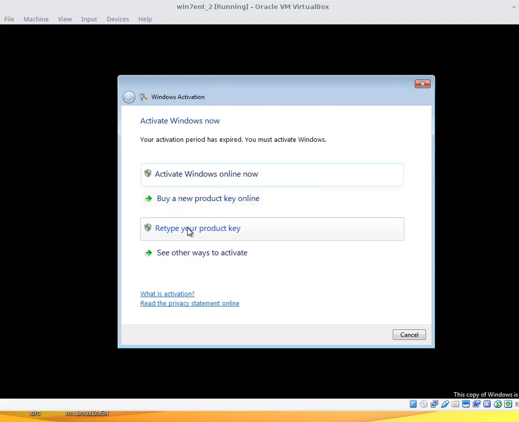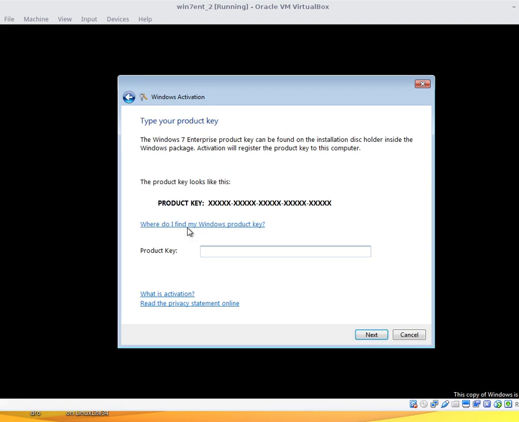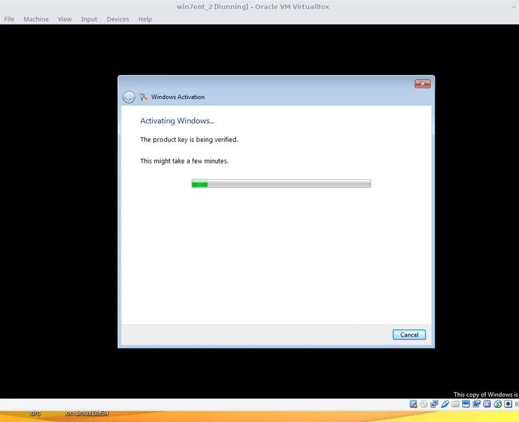Retype your product key. Now, for licensing reasons, I will not show the product key, but you find it in the Mac license text that I included, and it starts with P84 and it ends on BYK. So I stop the recording while I type in the product key. Once you hit the next key, the activation of the product takes place.